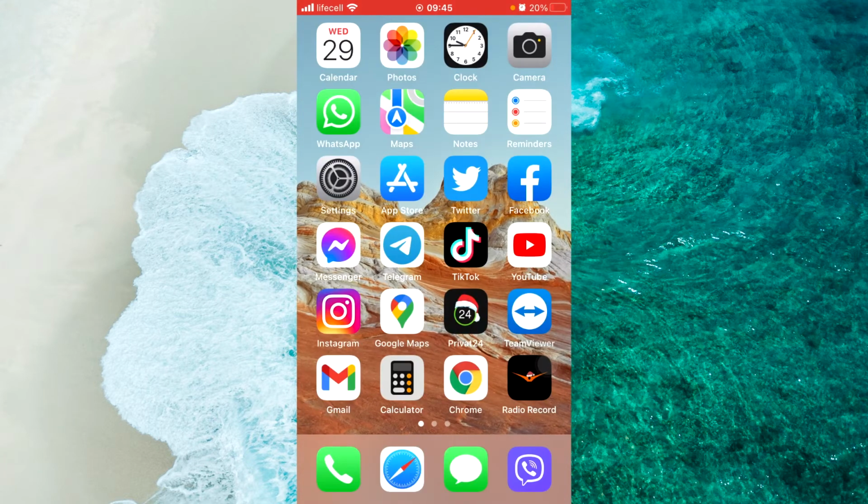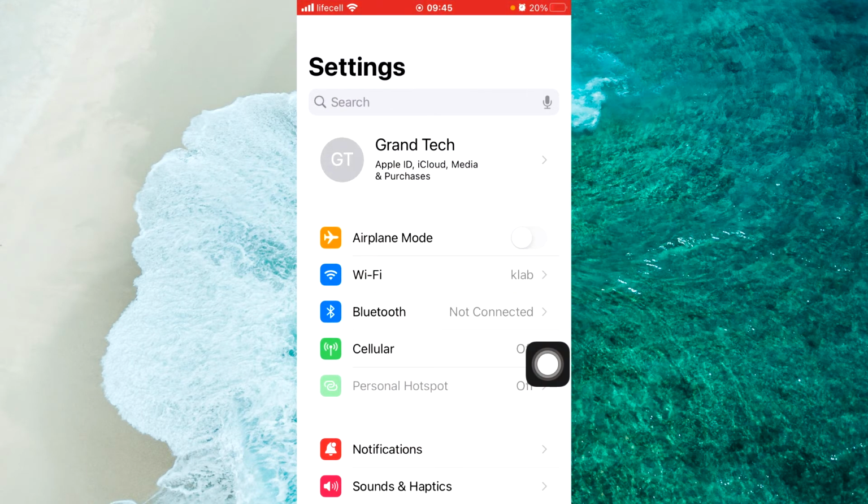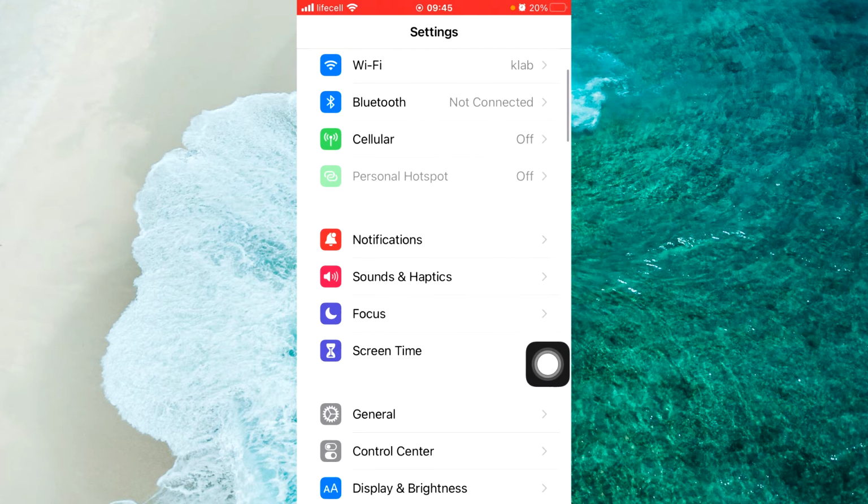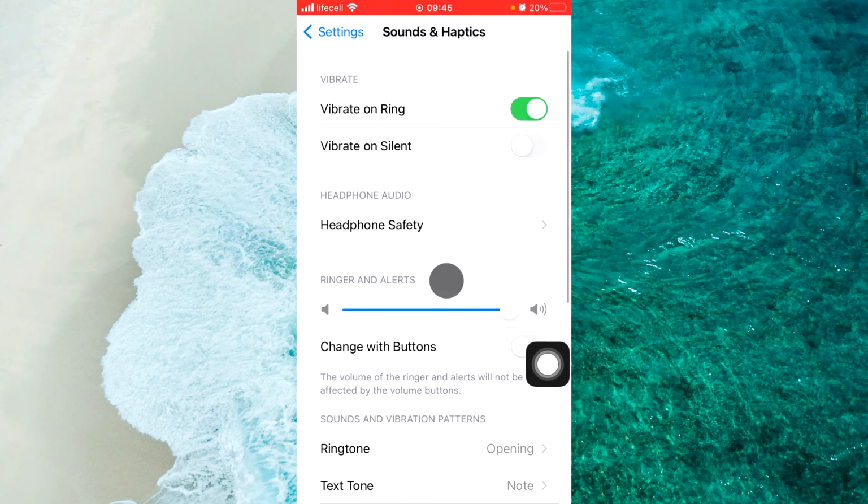Next step, on your screen find settings and go to settings. On settings menu scroll down, and here select sounds and haptics. And first in haptics you should change ringer and alerts. Just make sure that slider is enabled on maximum volume.